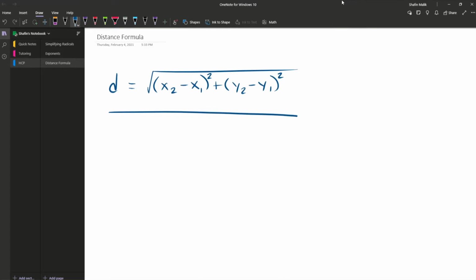We can take the x values from the second coordinate pair and the first coordinate pair to produce this parentheses, and then we can do the same with the two y values to produce this one. And then we simply square each subtraction, then add the two values, and then take the square root.